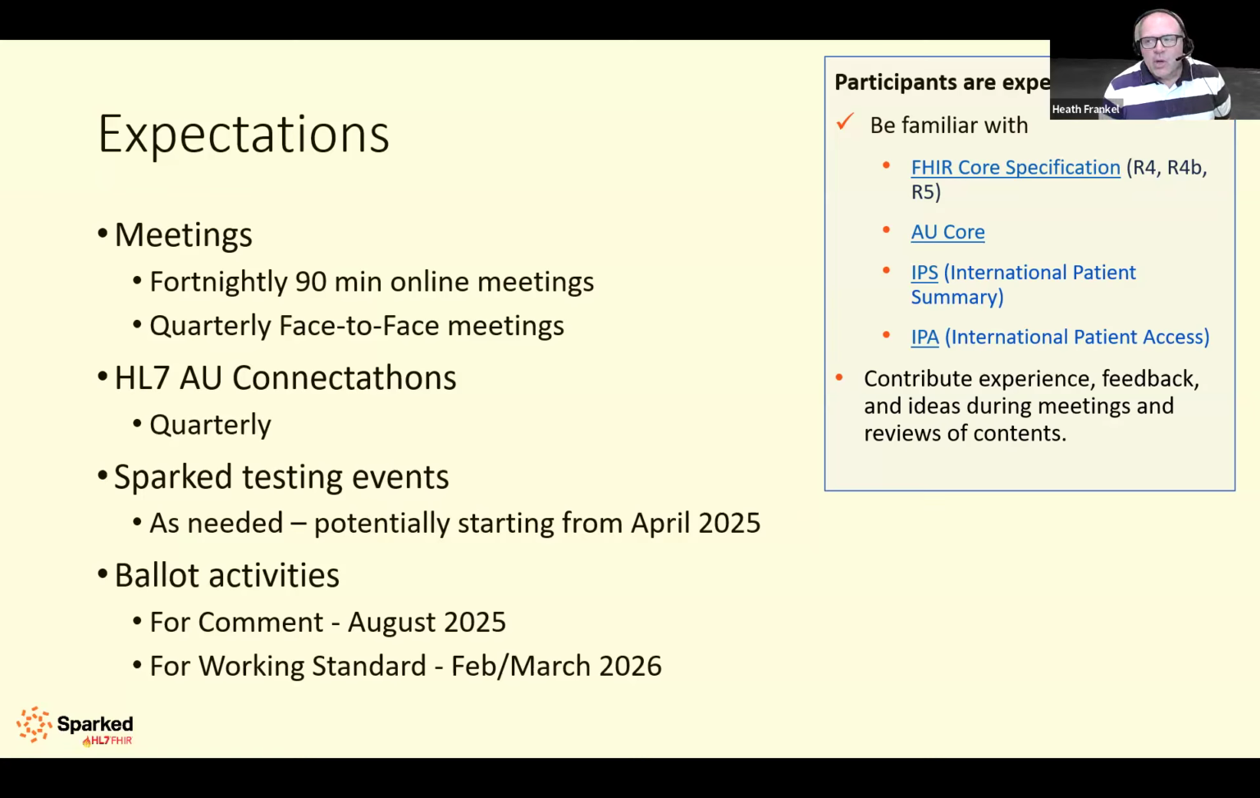Once we get a working draft of the IG, we will be taking this out to vendors for testing and validation that the IG is workable. That is likely to start around April next year. Then we'll get into ballot activities, looking at 2 steps: one for comment in August, and then a subsequent ballot activity in 2026 at the beginning of that year.